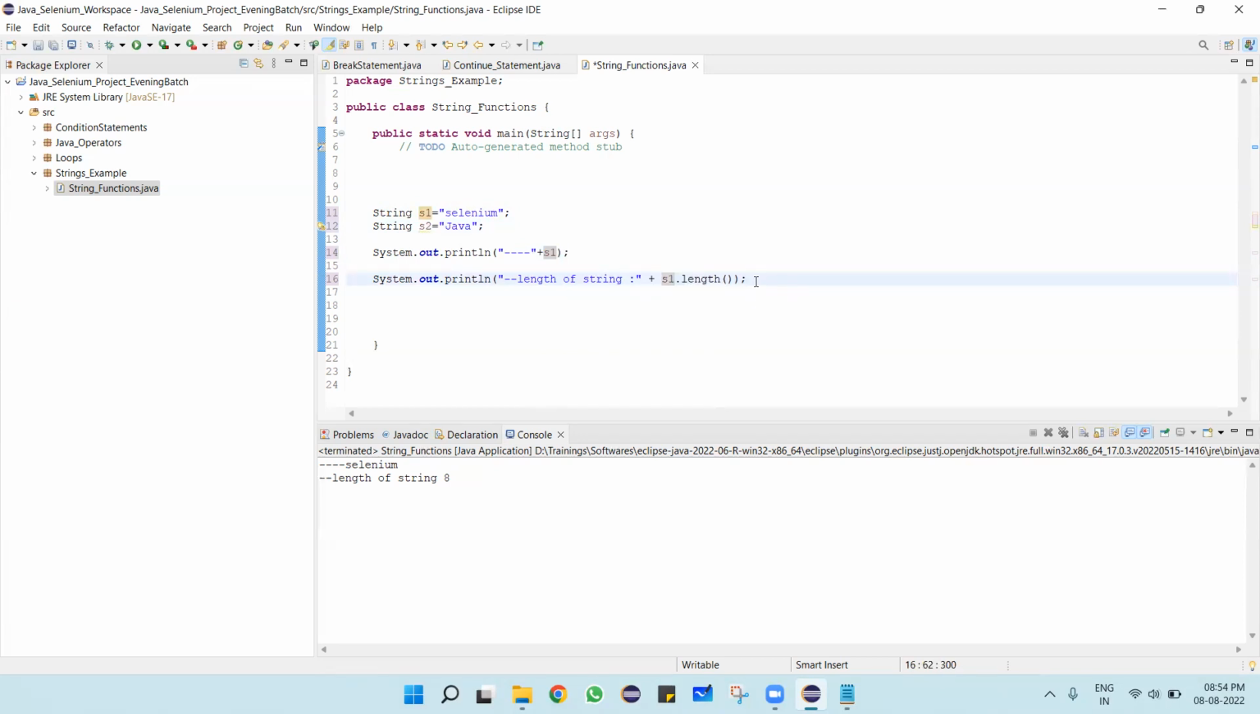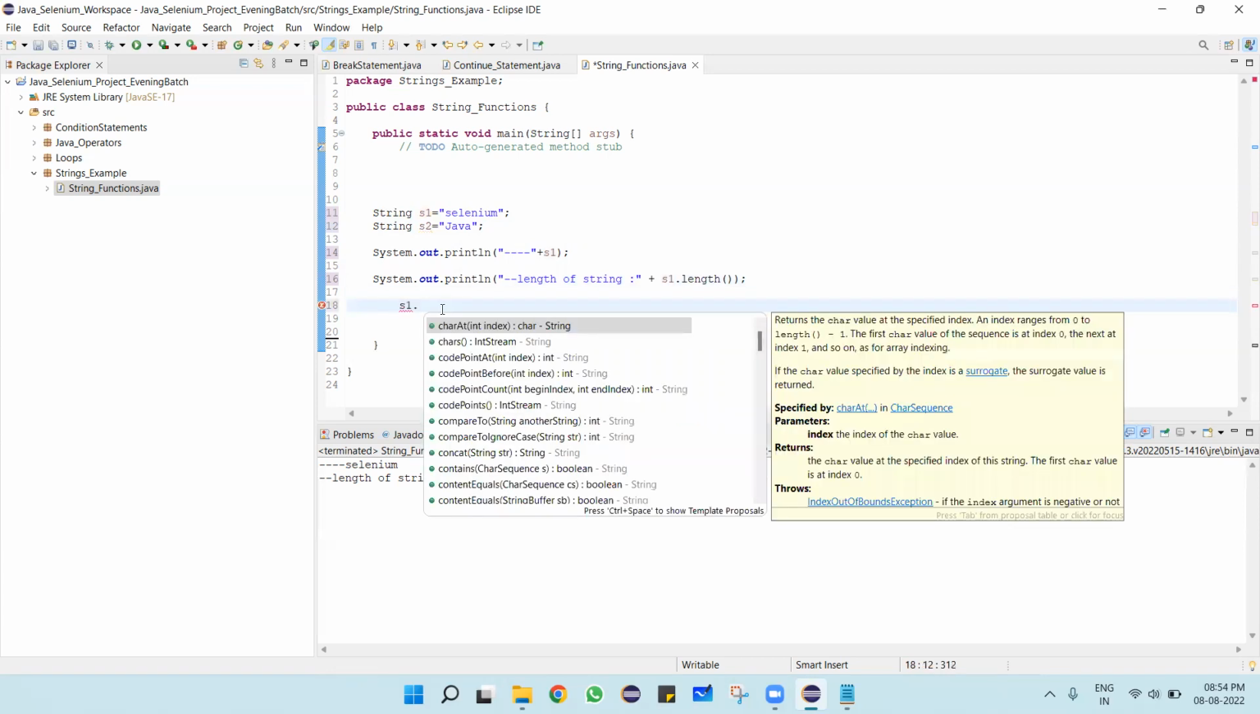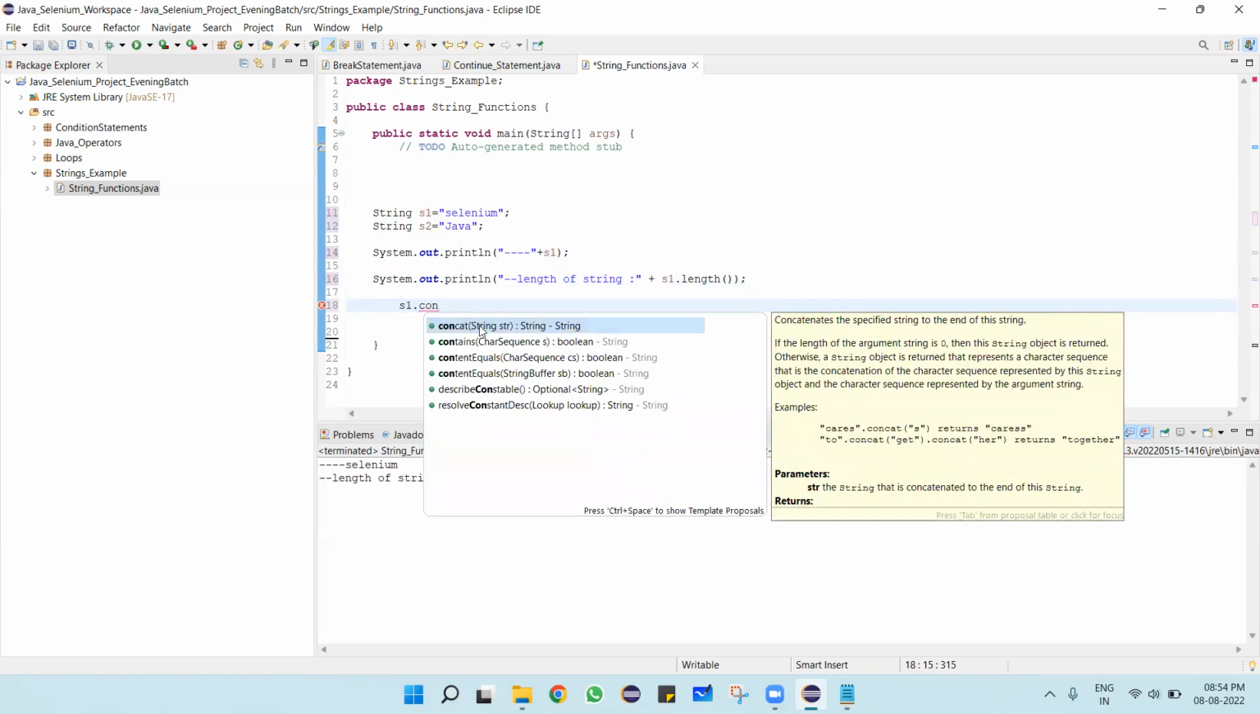Okay. Now let us use concat. Guys, tell me, s1.concat: what am I doing with concat, and what is the data type after concatenating? Joining the two strings. Correct. And s1 plus s2 is equal to Selenium plus Java. Yes, and in our output, you are adding two strings, so the data type is string.